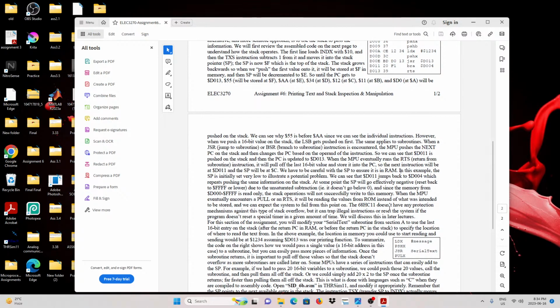The 68HC11 doesn't have any protection mechanism against this type of stack overflow, but it can trap illegal instructions or reset the system if the program doesn't reset a special timer in a given amount of time. We will discuss this in later lectures.